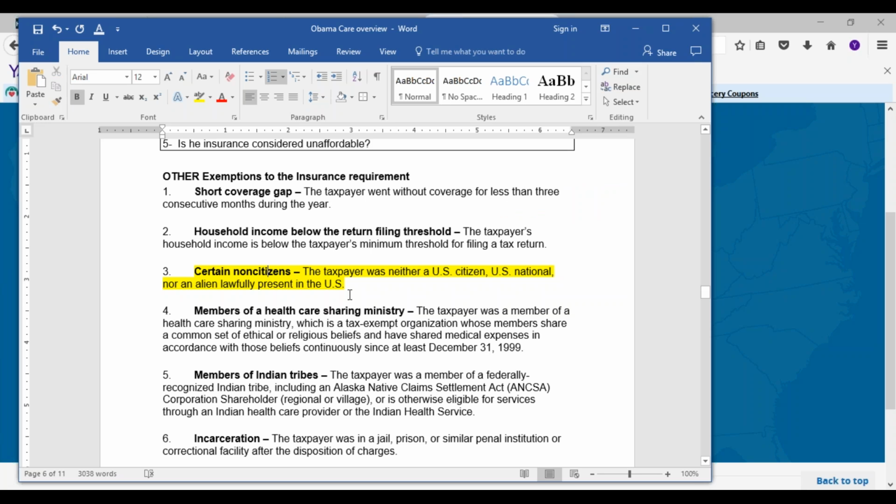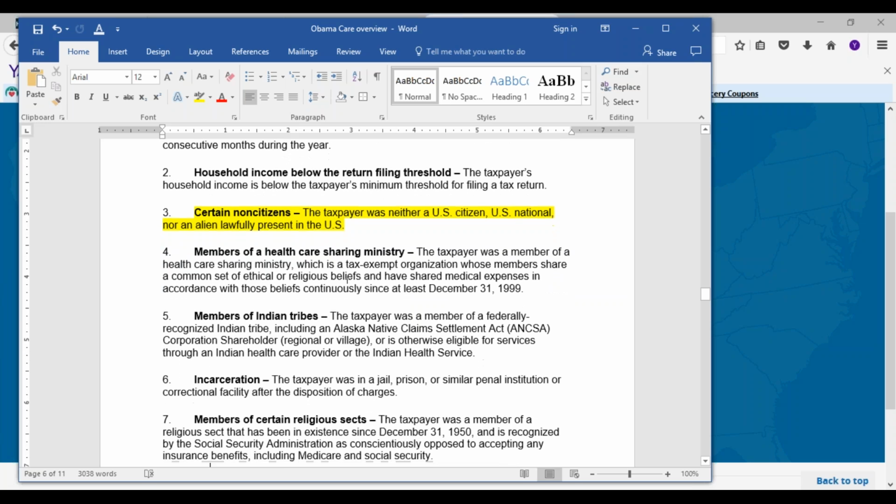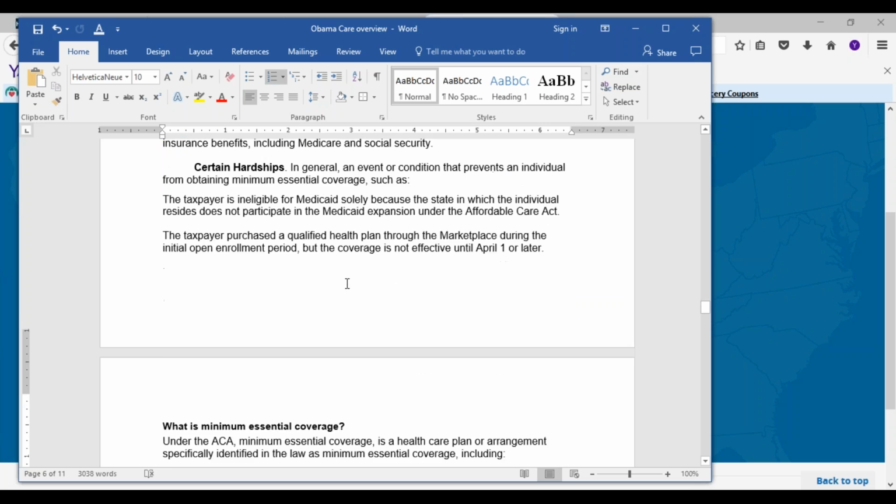This is the most weird one to me. This was actually on our VITA test. You are considered exempt if you are not a U.S. citizen and not living lawfully in the U.S. So if you're breaking the rule and not living in the U.S. lawfully, you are considered okay to not have insurance, which I think is very odd, because if they would get sick or injured, the hospital would have to see them. So that was not a good thing.